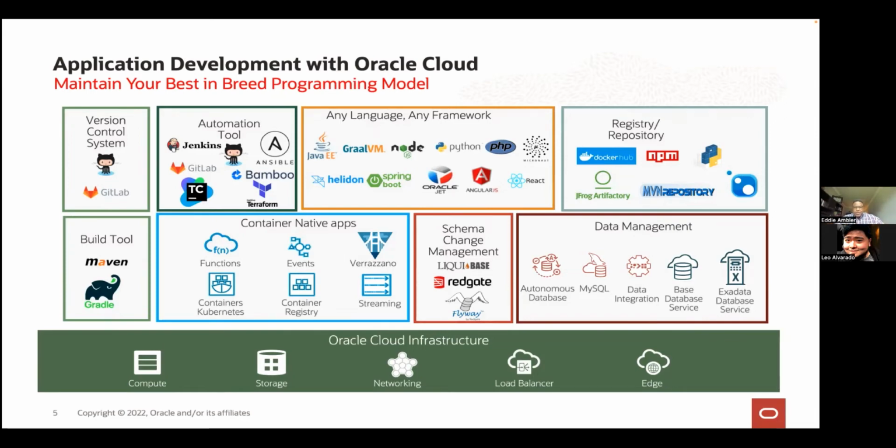The Oracle Cloud isn't just for Oracle apps. It actually supports Oracle and non-Oracle workloads, also supporting all kinds of popular programming languages such as Java, Node.js, JavaScript, Python, Ruby, Go, C#, .NET, and many, many more.